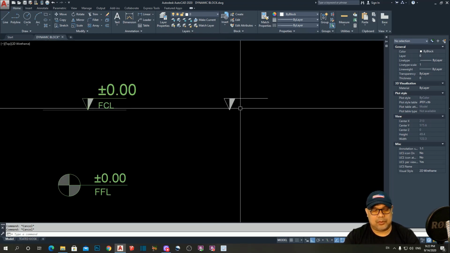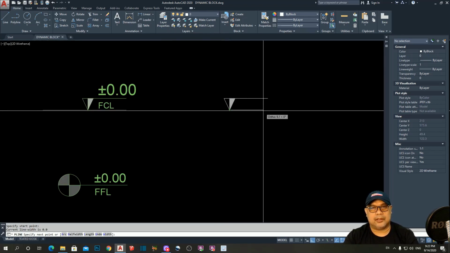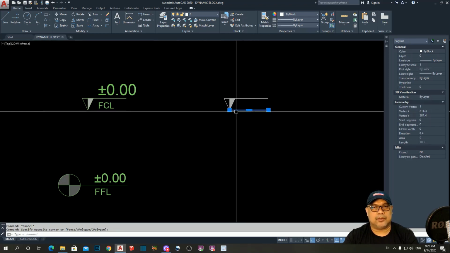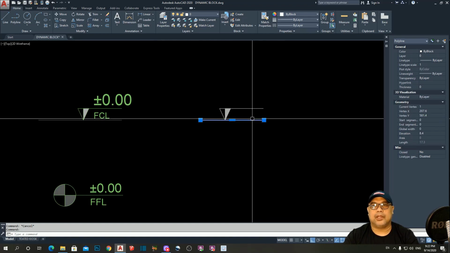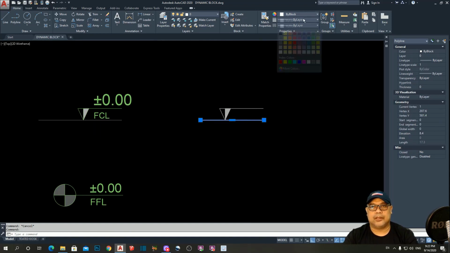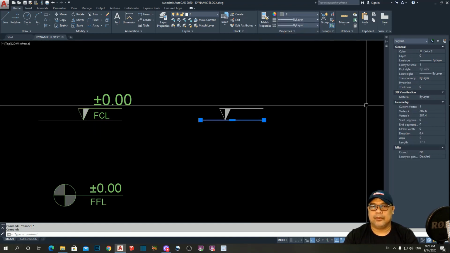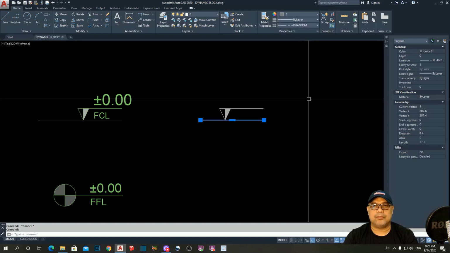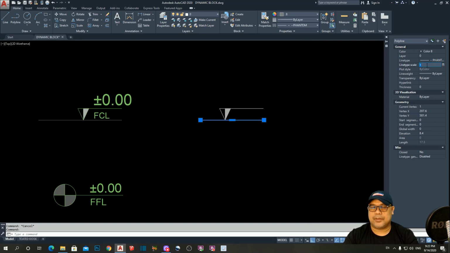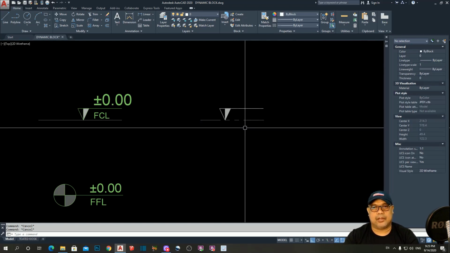Then I have to draw a line in here, something like that. Then I have to make this one color 8. For the linetype, I will make this one phantom. And for the linetype scale, let's try 0.05. Okay, now I'm happy with the result.